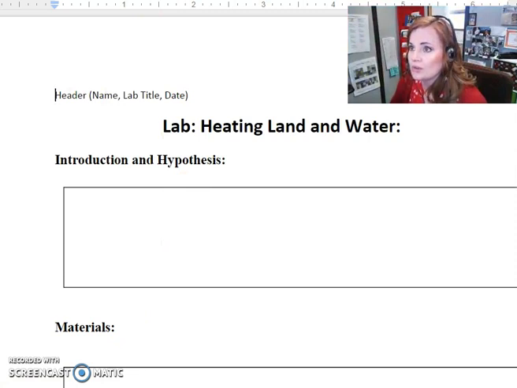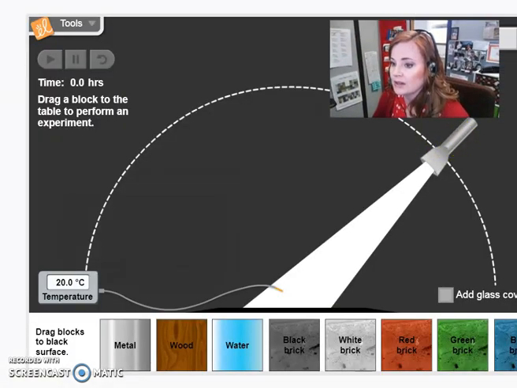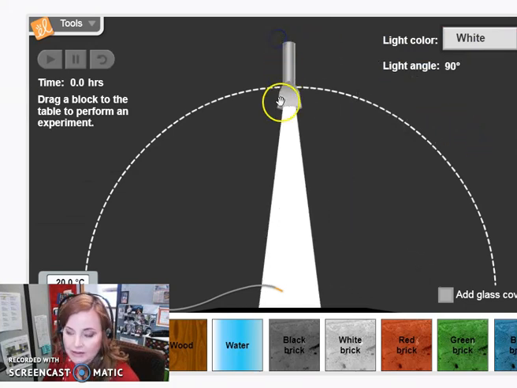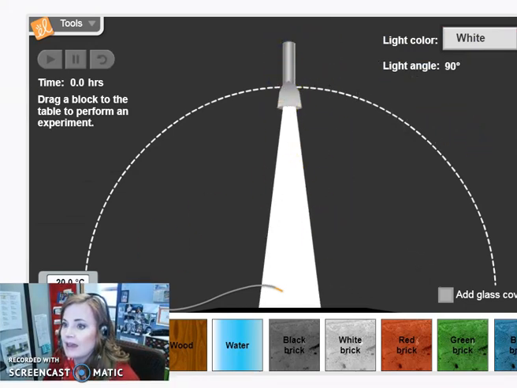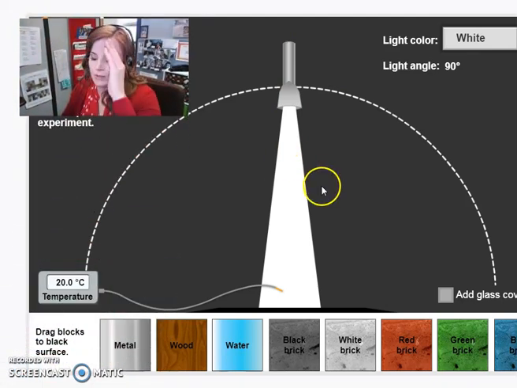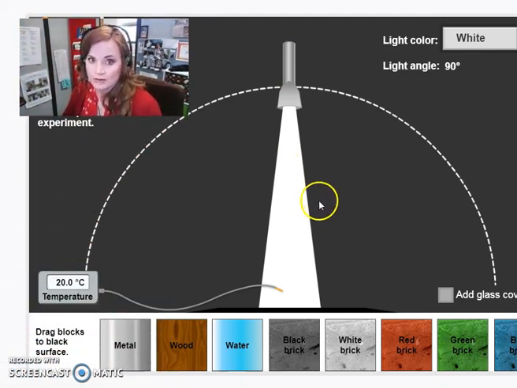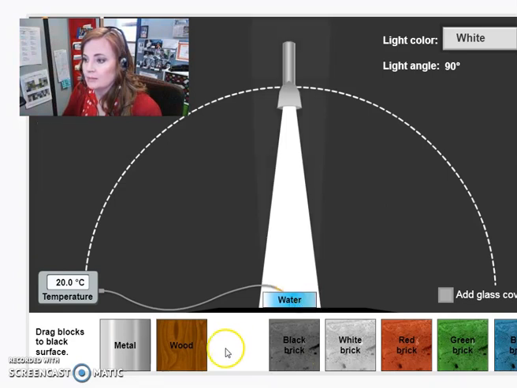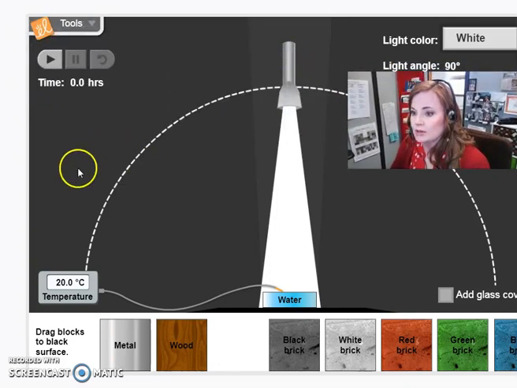So if I go to the gizmo, the first thing I'm going to do is change the angle of the sun to 90 degrees because it asked me to do that. And then it says you're going to use water for a coastal area, wood for woods or a forested area, and black brick to represent the desert. So I'll start with water. Go ahead and put that on here, and it starts at 20 degrees Celsius.